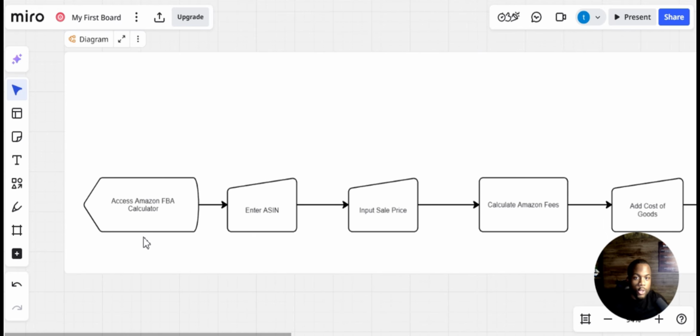So let's just get one thing straight. This isn't just about fees. This is about seeing the truth behind the numbers. Too many sellers look at the sale price and then just subtract Amazon's 15% fee and think, cool, I just made £5 profit. But they don't factor in the referral fees. They don't factor in the FBA fulfillment fees. They don't factor in the inbound shipping, the VAT, storage cost, the unit cost, all these different things. And if you're not factoring all of that in, you're completely and utterly running blind.